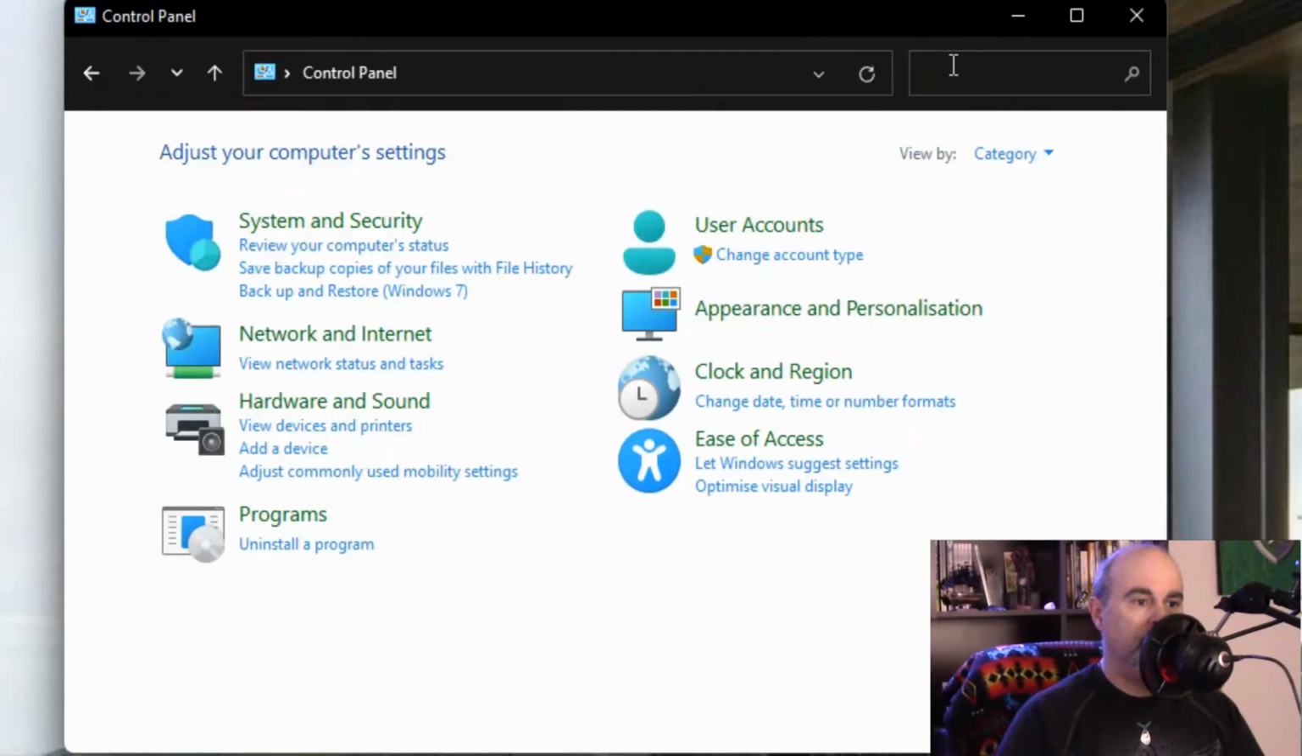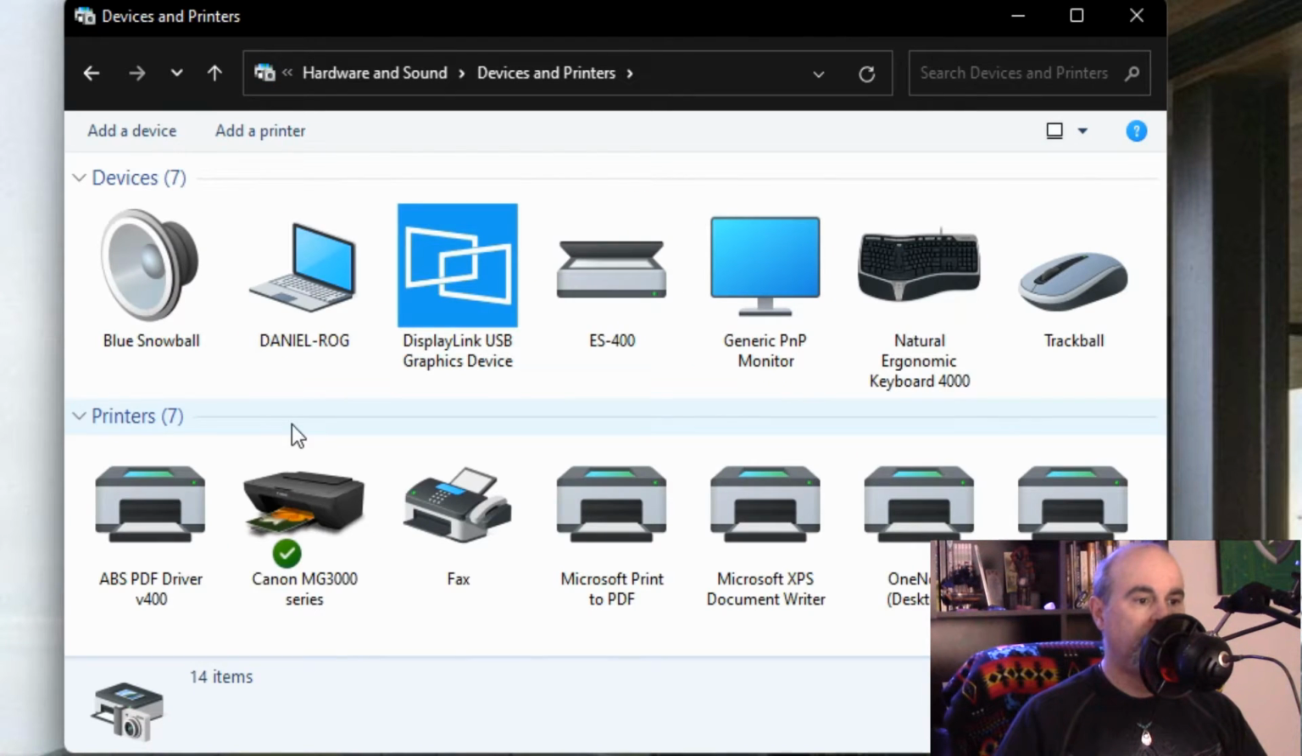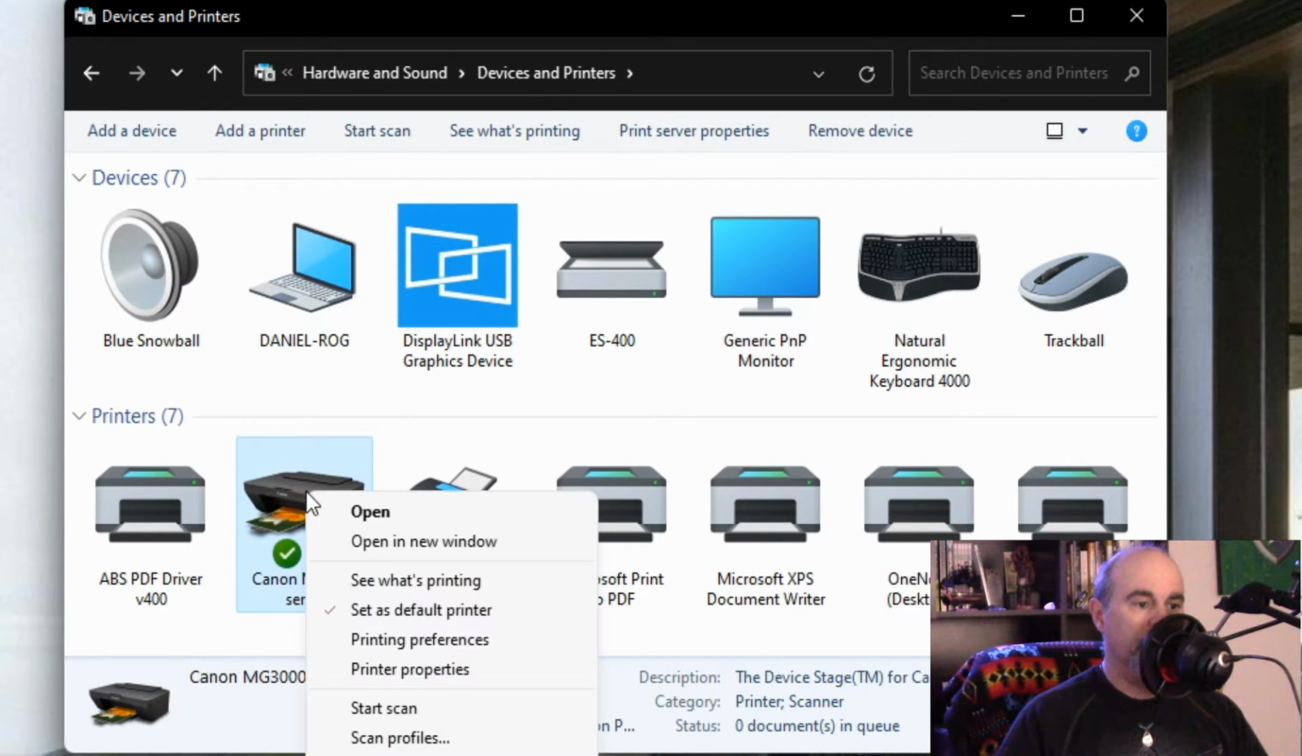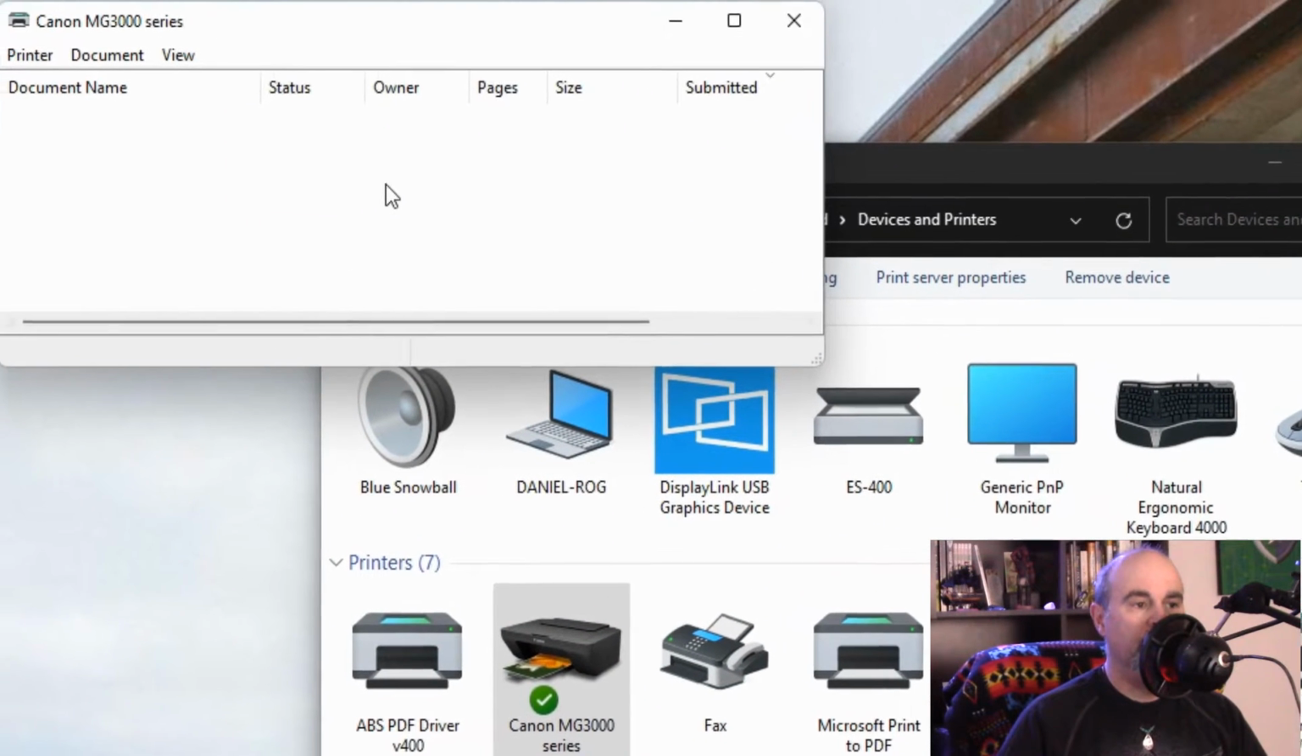Other than those physical things, there's a couple of things on the computer that you may find. If you go in your control panel, you can do a search for printers, or you can say view devices and printers. And your printer will be different, but what I like to do is right click on the printer and go to see what's printing. There's a lot that we can do from here.